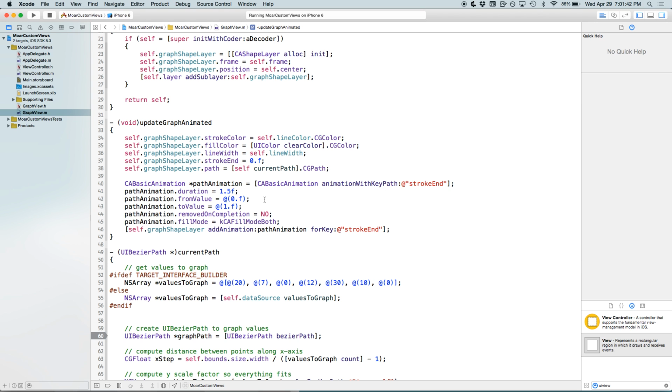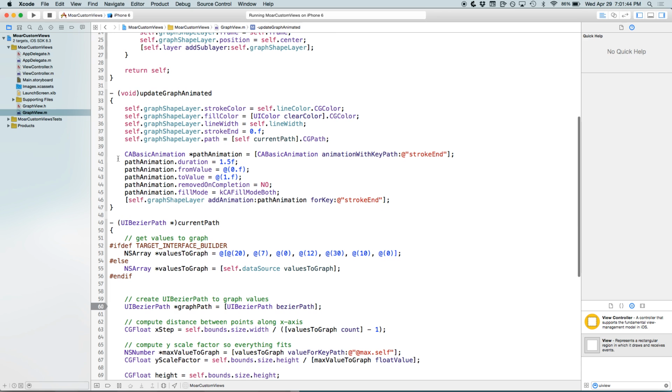So here I set the path with the current path, and here I am setting up a CA basic animation. Not a huge fan of this API, but it gets the job done. I pass in the stroke end key path here, so I'm going to make an animation that animates the stroke end. It's going to last 1.5 seconds, and I'm going to animate that from 0 to 1.